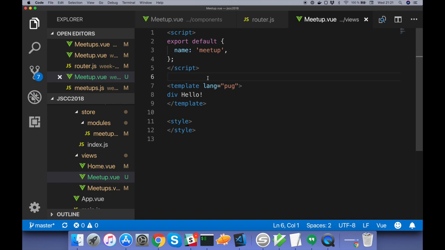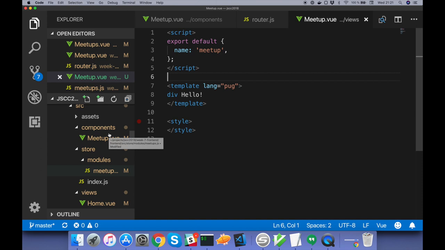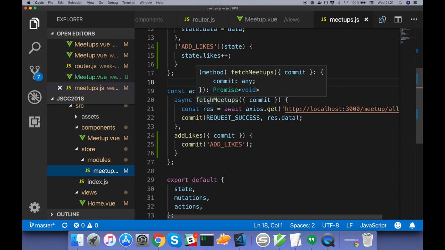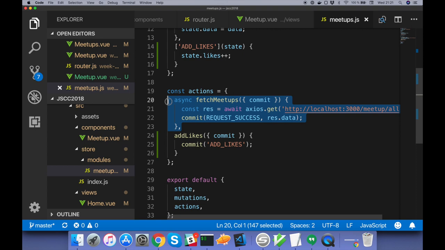Yeah, with Axios. And where should we add this Axios call? In the script, it's possible. But as I said before, we have a convention to use the store to fetch from the API. So let's add a new action that will fetch the data from the backend. Let's go to store modules meetup.js. And we already have a fetch meetups method here. So the logic won't be that different. Let's copy it.